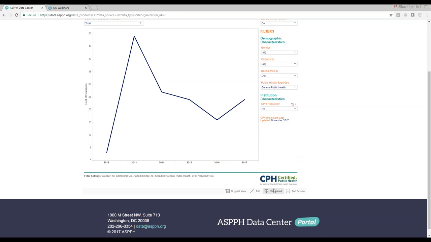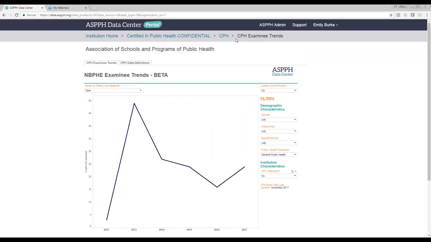And finally, you have the download function. This allows you to export the image. We encourage you to use these images and data, which are not considered confidential here, with appropriate attribution to ASPPH, of course. And with that, I will move us over to the score report, which is confidential as examinees are identified by name. I will do that by clicking on CPH at the top of the screen in my breadcrumbs.